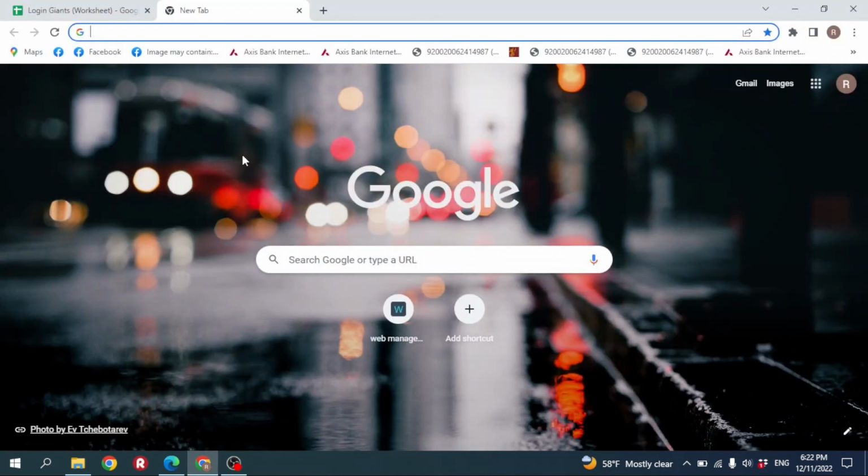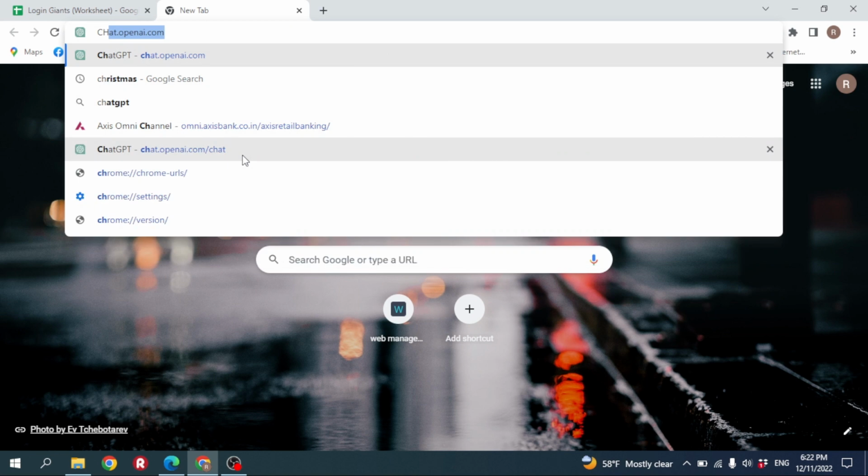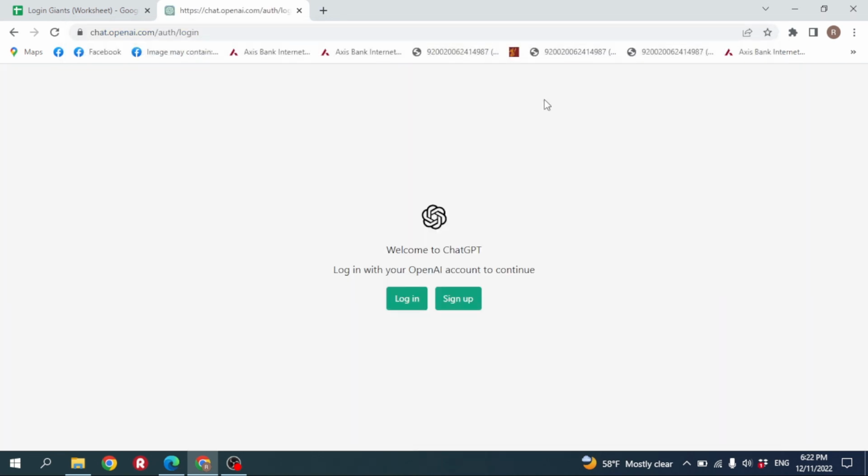Now search for chat.openai.com. Now this kind of page will appear. Welcome to ChatGPT. Login with your OpenAI account to continue. If you have created the account, click on Login. If not, then you can sign up. As I have already created my account, I'm gonna click on Login.